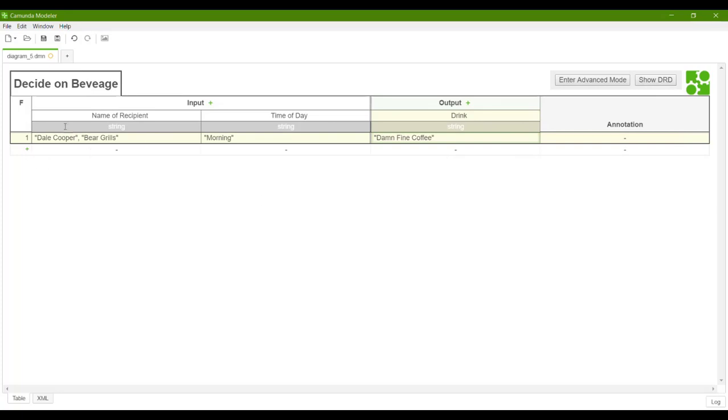So that's the first rule. Now we have our first rule set up. If Dale Cooper or Bear Grylls come in the morning, we're going to give them some damn fine coffee.